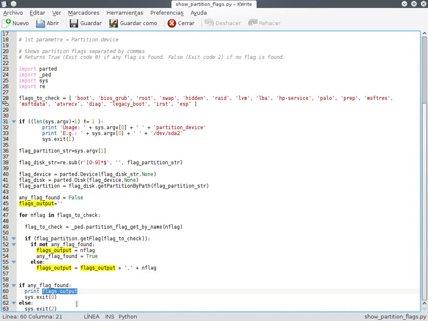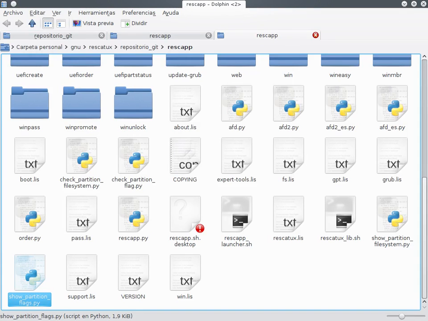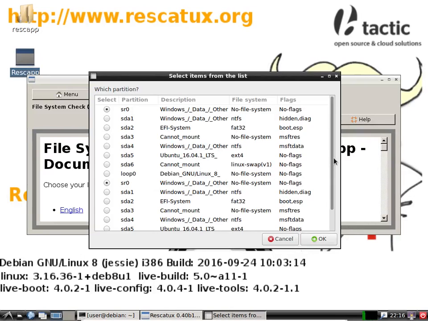If there are flags found, they are shown, else they are not shown, but it outputs an error. Este es el script de Python para mostrar los flags de la partición. Si hay, los muestra, y si no, no los muestra y nos enseña un error. So this is using parted libraries under the hood and does some magic code here. Esto usa parted por debajo y hace un poco de magia. So let's see how it goes.